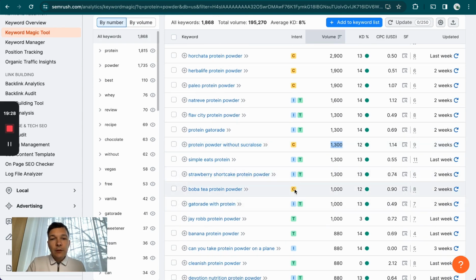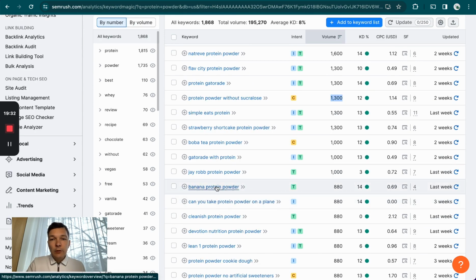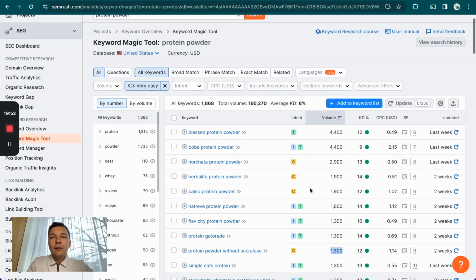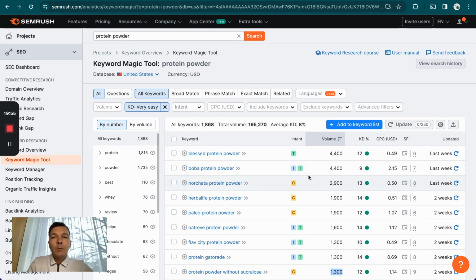And just go through the same list. And the banana protein powder, for example. This might be people searching for banana flavored protein powder, but it doesn't matter if you're selling it. Maybe you could create a category page, or you could create a best banana flavored protein powders page, for example, and show your own products. So that's the main point. That's the gist of getting blog topical ideas.